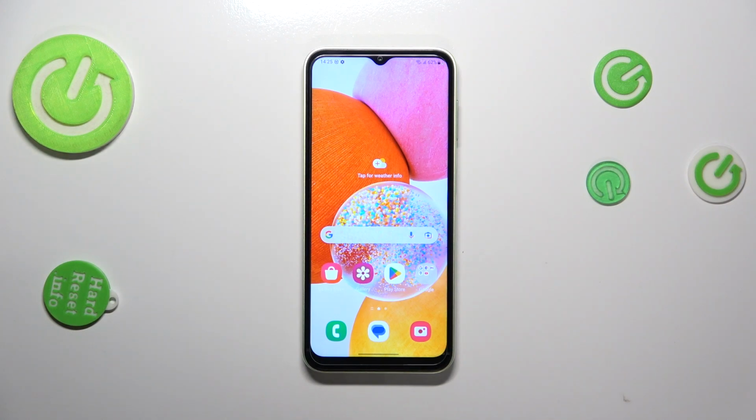Hi everyone, in front of me I've got Samsung Galaxy F14 and let me share with you how to set camera timer on this device.